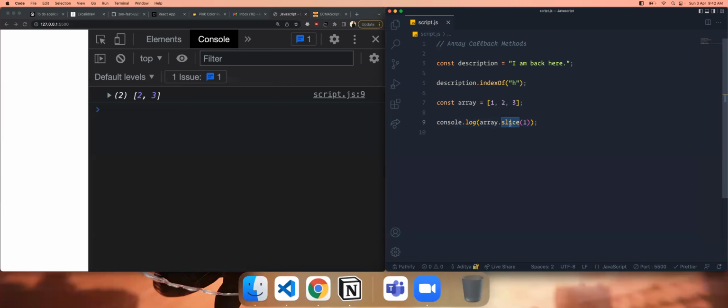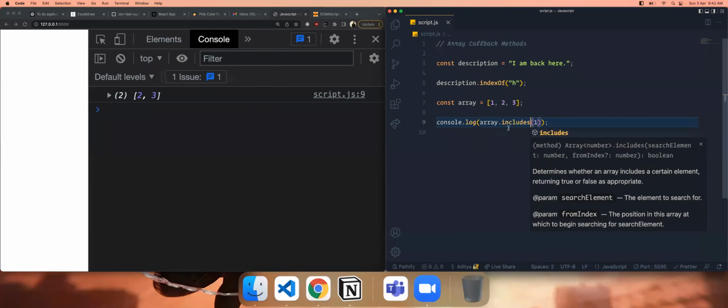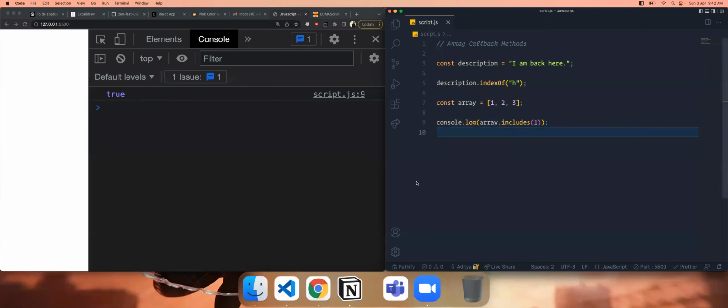Just like how we have slice and splice and other things that you've seen, we've even seen dot includes as well, right? If you do dot includes of 1, we get back a boolean of true. And if we give this maybe something else like 10, we get a boolean of false. So this is also one more method on the array.